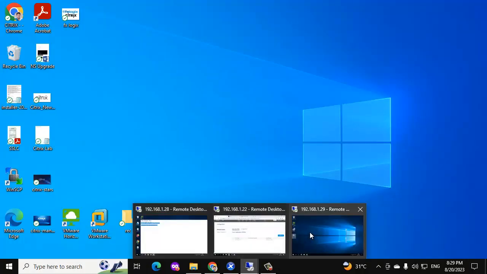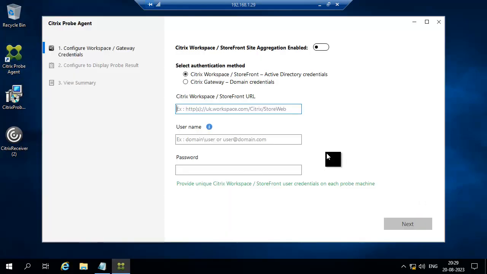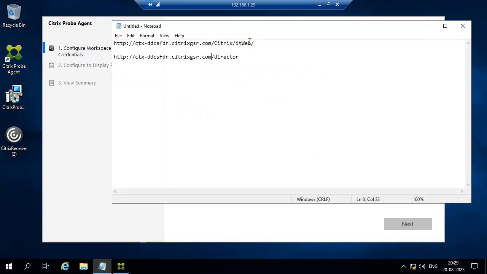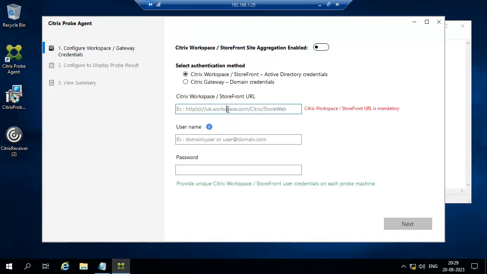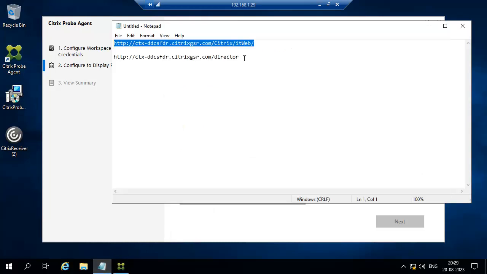Now we have one more machine to configure the desktop probe. So I have installed that probe agent in another machine. So just configure the probe. So paste the storefront URL. So we should not use the same user in all the machines. So use another user. So director URL.